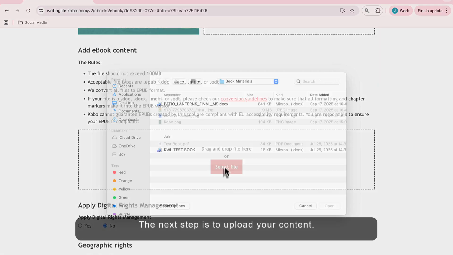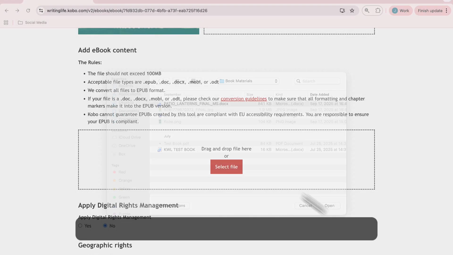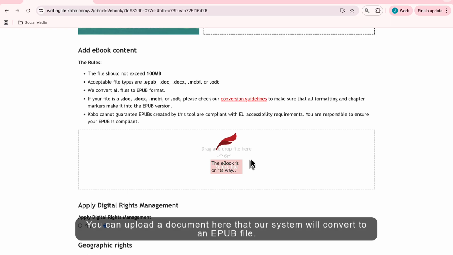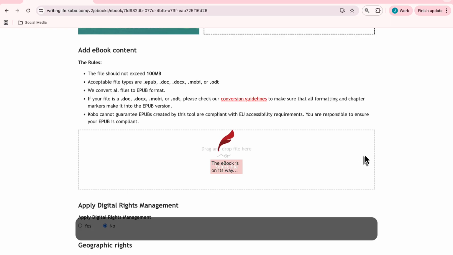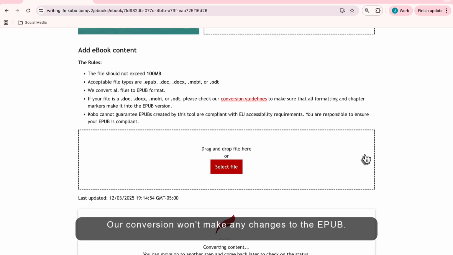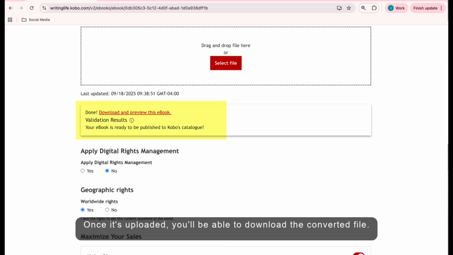The next step is to upload your content. You can upload a document here that our system will convert to an EPUB file. If you have a pre-formatted EPUB file, you can upload this too. Our conversion won't make any changes to the EPUB. Once it's uploaded, you'll be able to download the converted file. You'll also see any validation results.